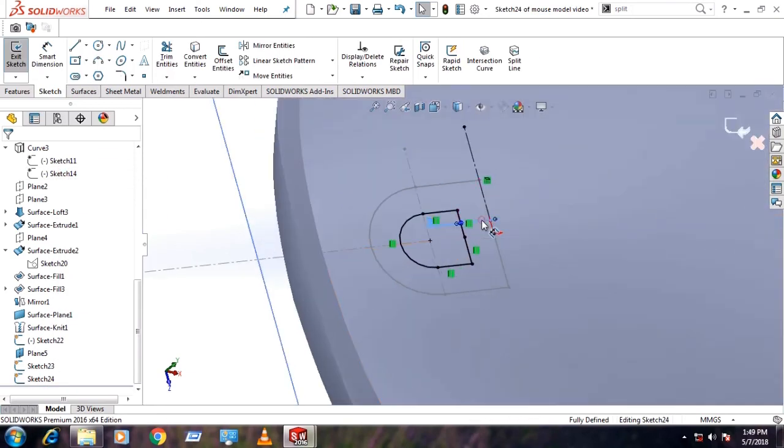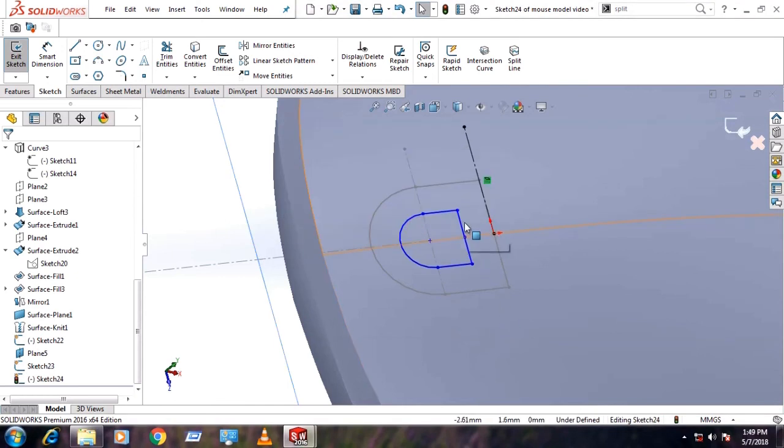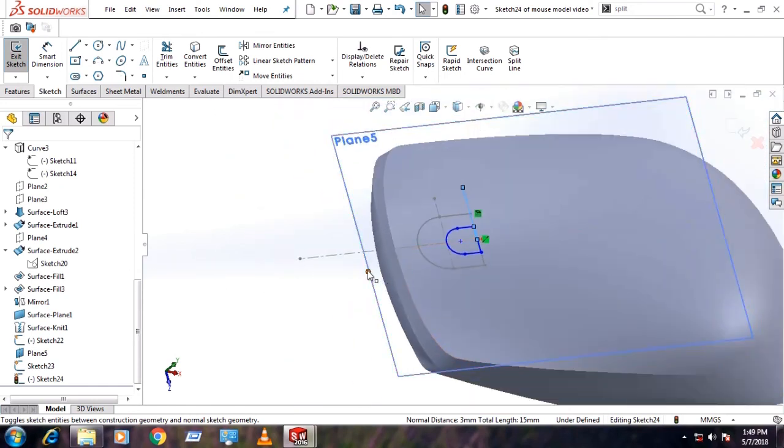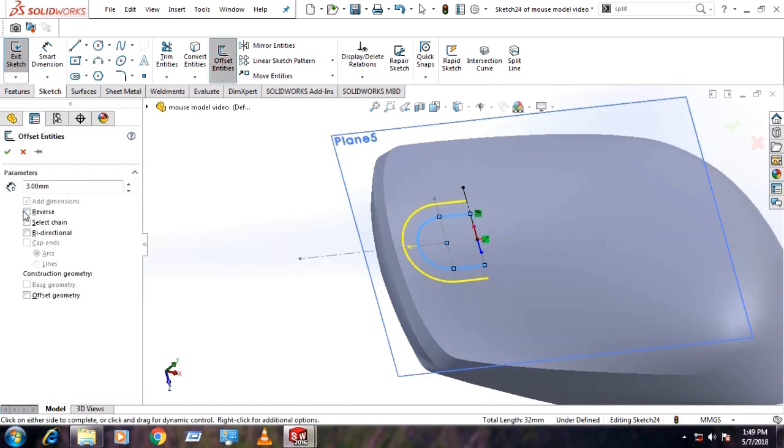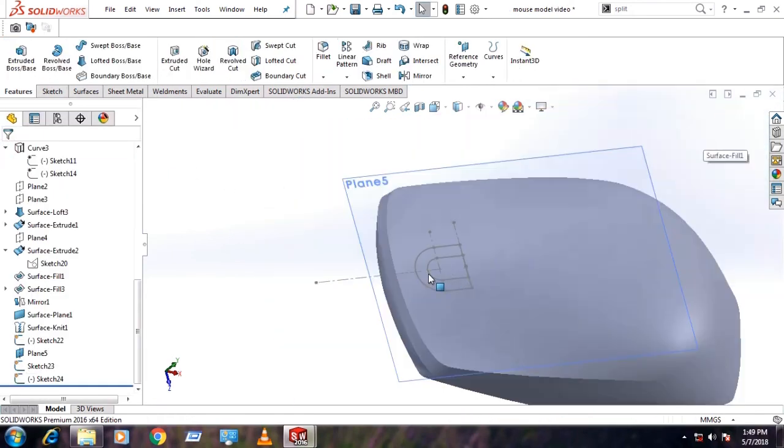Now select this dimension, delete it. Now select this line and this line, add a collinear relation between them. Now select this entity and this entity, delete it. Now select this entity and select offset entities, select reverse direction, give the dimension as 3 mm, and exit the sketch.